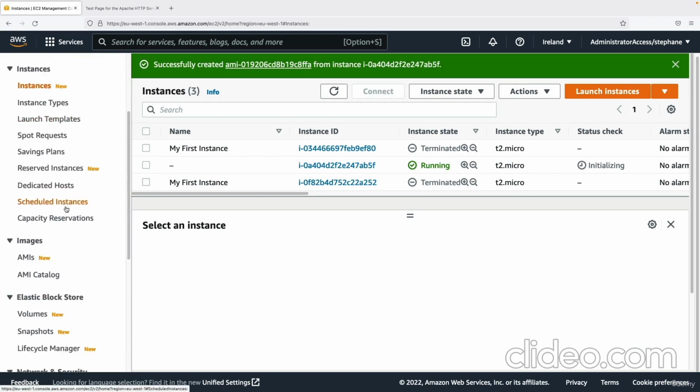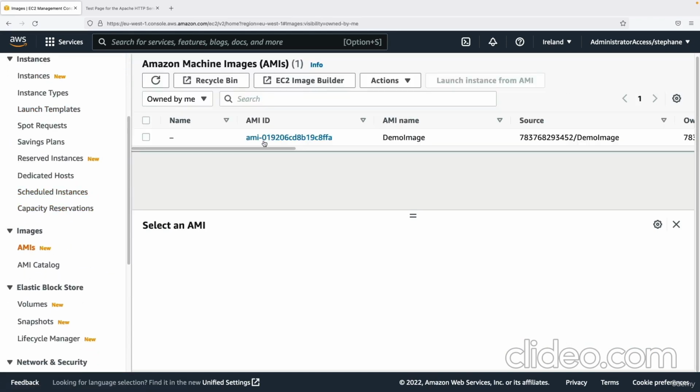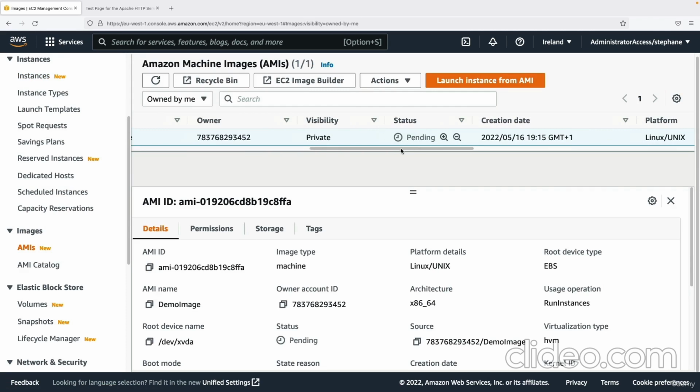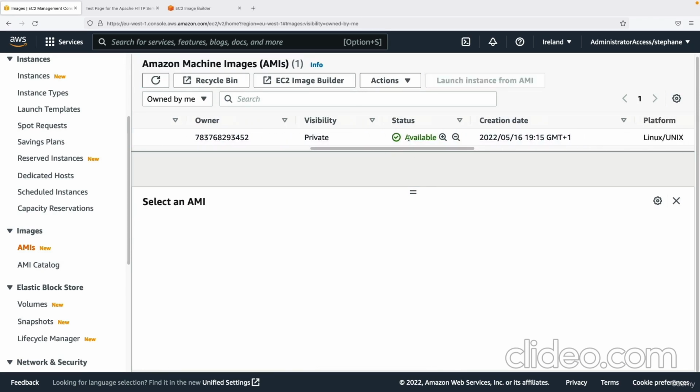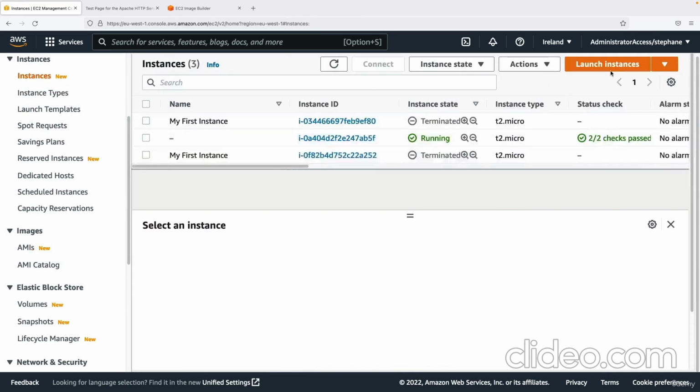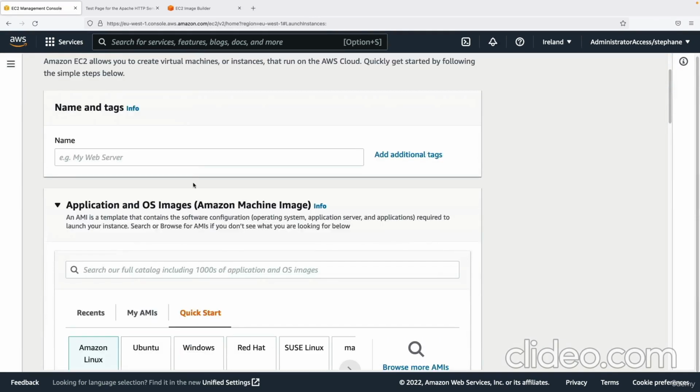So if I go to the left-hand side and click on AMIs, as we can see here, my demo AMI is registered. And right now the status is pending because it is being created. So what I need to do is to be a little bit patient and wait for it to go into the created state. So my Amazon AMI is now created. And what I can do now is launch instances from this AMI by clicking here. Or if you are in the instance creation page, we can launch instances. And this one is called from AMI.